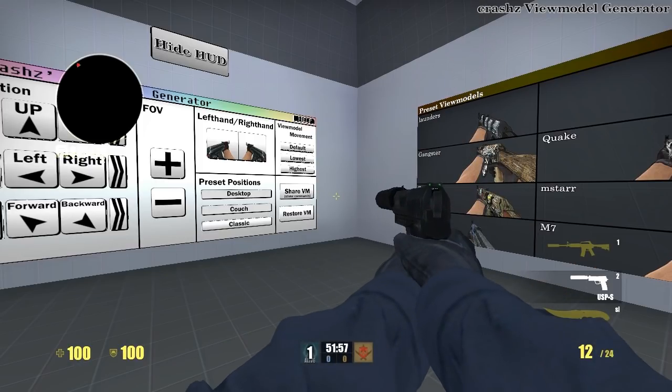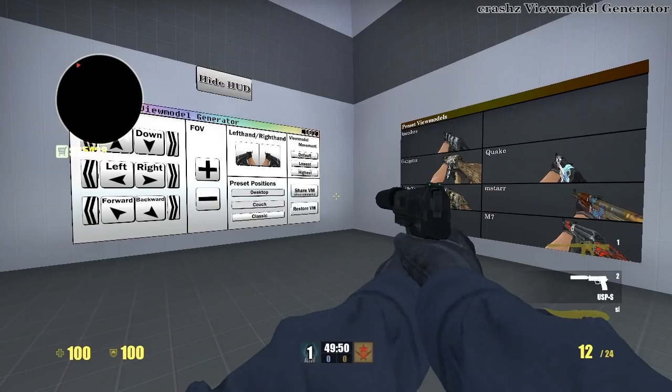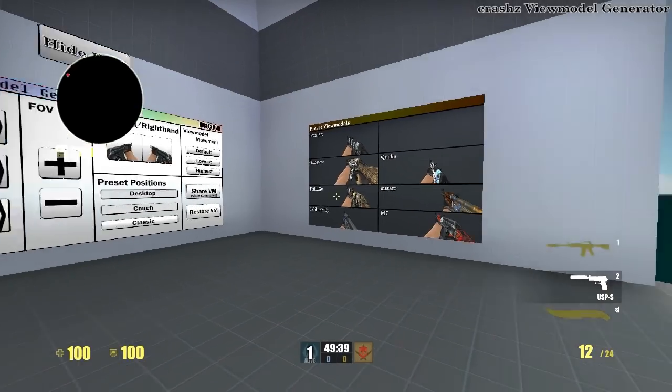As a rule of thumb, to become a better player, visibility is very important. View models take up a lot of space on the screen. You can type sv_cheats 1 and r_drawviewmodel 0 in the console just to see the difference it makes.